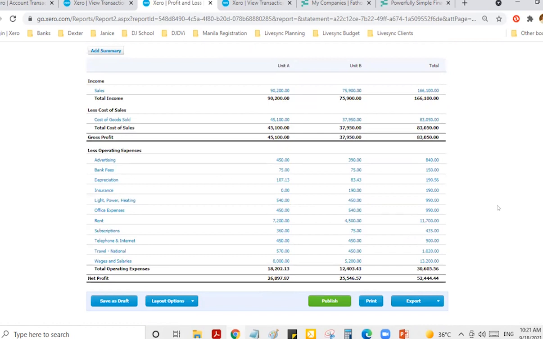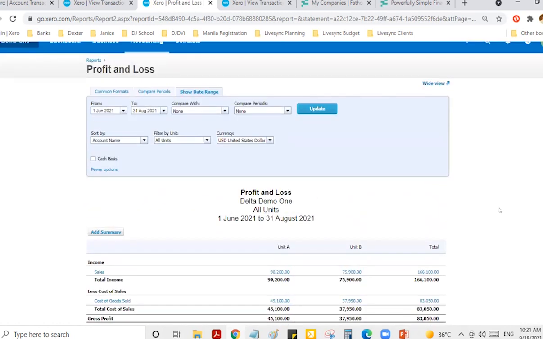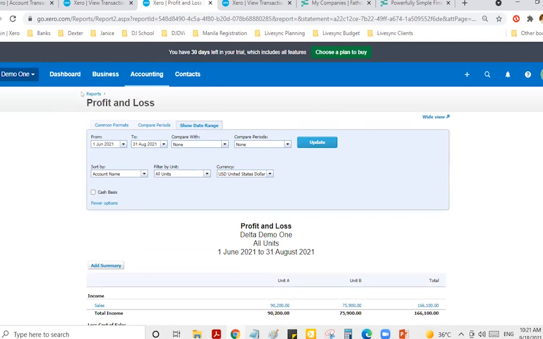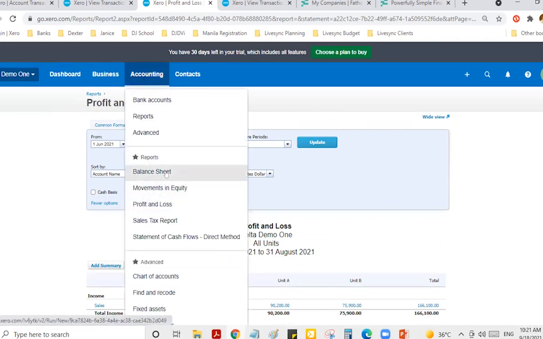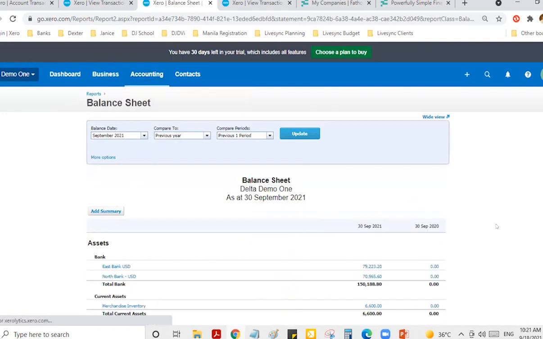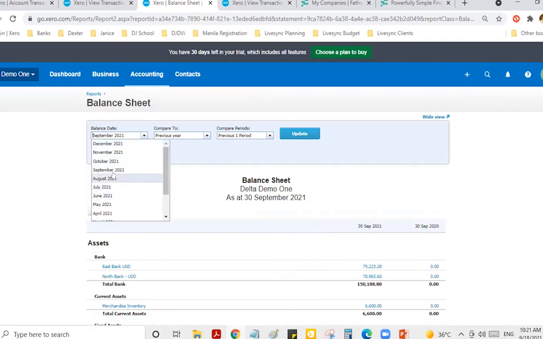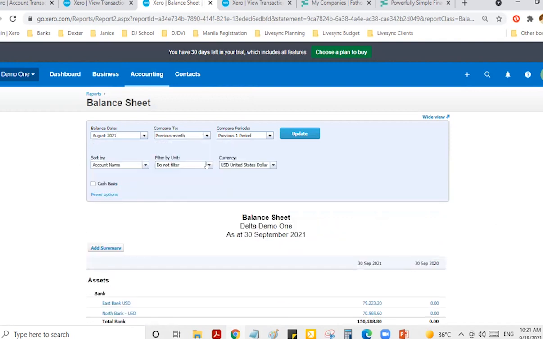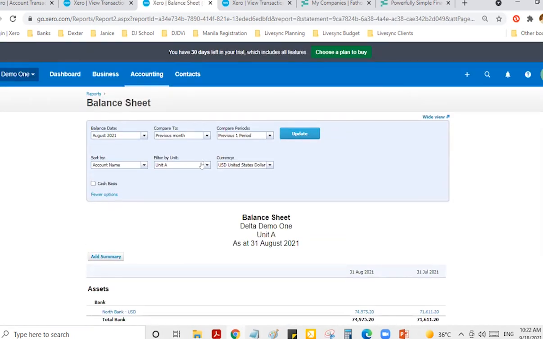So P&L, doable. Let's not talk about issues first. P&L, it's feasible. Number two, let's do the balance sheet. Can you run a separate balance sheet for company A and company B? The answer is yes, but not in a comparative manner. You can run only a single balance sheet for each company. Unlike P&L, where you can compare them side by side, here you need to run them one by one. So I run company A first, and then company B.